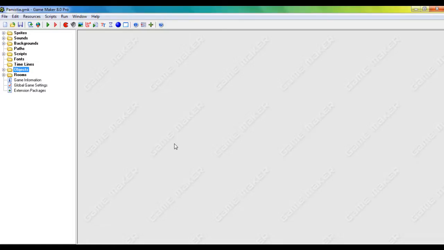Anyways, in this tutorial, we are going to be learning how to choose options from a drop-down menu. If you don't know how to do drop-down menus with Game Maker, you can check out my video, how to make a drop-down menu with Game Maker. It's not part of this tutorial series, but it should be helpful if you need it.